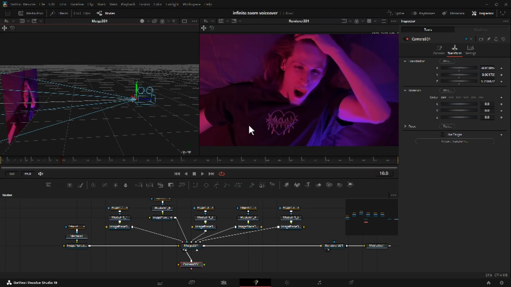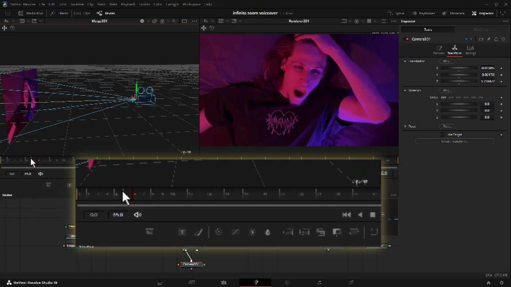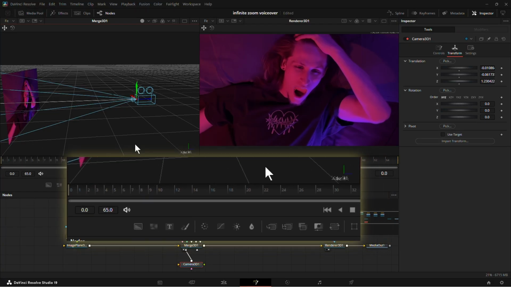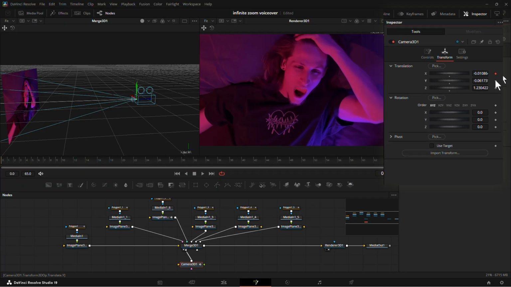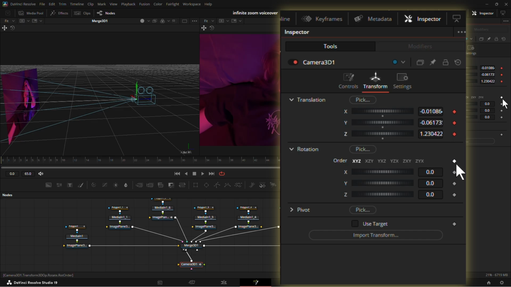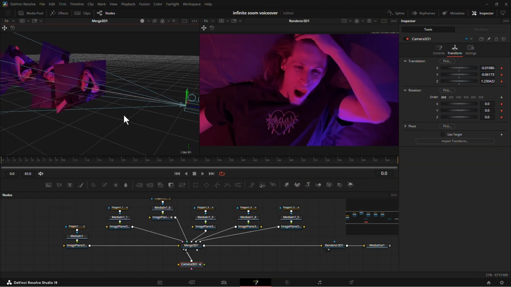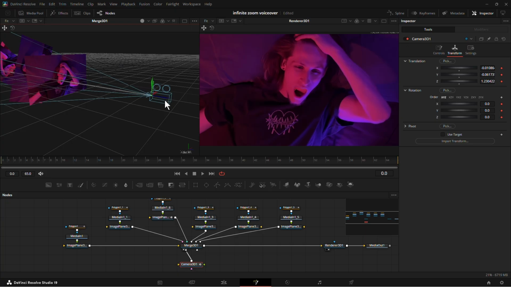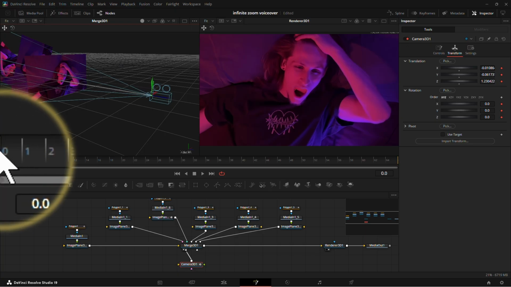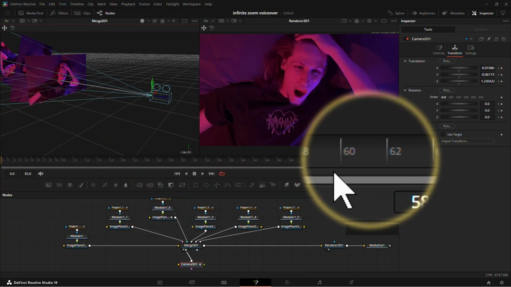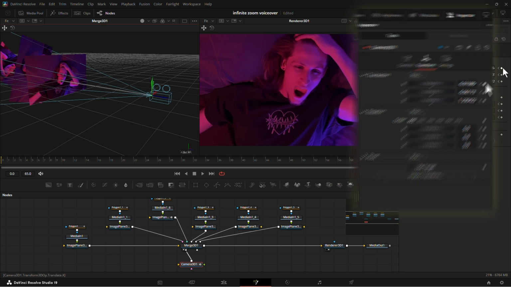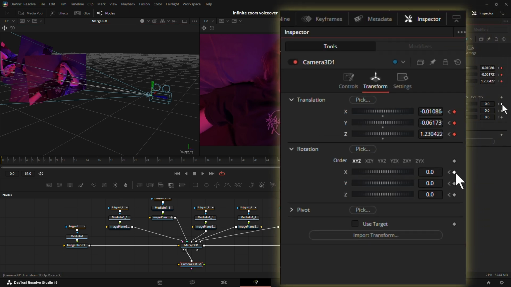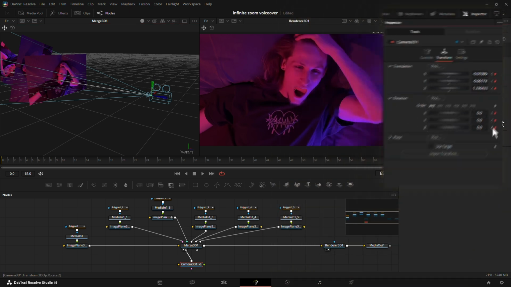Alright, so once we've got that first image lined up, we're going to want to come down here and make sure that our playhead is on the first frame of our composition. Then moving to the inspector panel, you're just going to want to set keyframes on the X, Y, and Z for translation and rotation. Then we're going to want to come down and grab our playhead and move it to the very last frame. And we're going to set those keyframes again on the XYZ for translation and rotation.